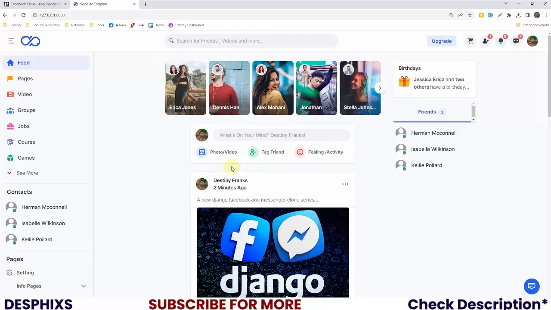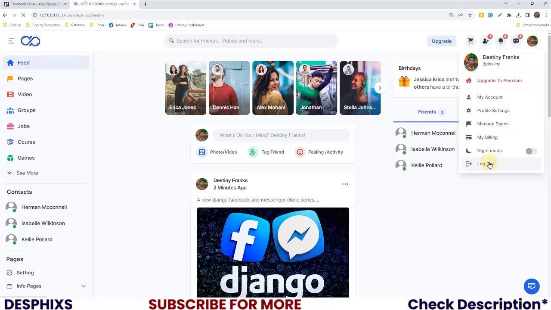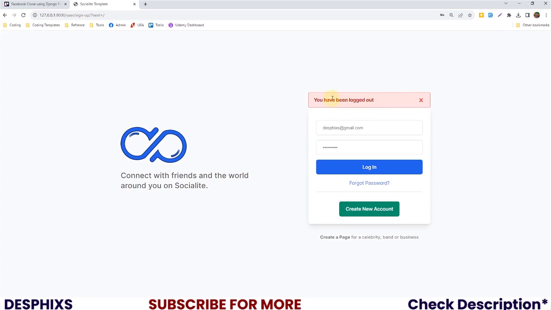And what do you notice? We get this pretty good looking alert that says you are logged in. All right, that's really amazing. So I'm going to go ahead and log out again so that we can see everything. As you can see over here, it says you have been logged out. That's a very nice alert.